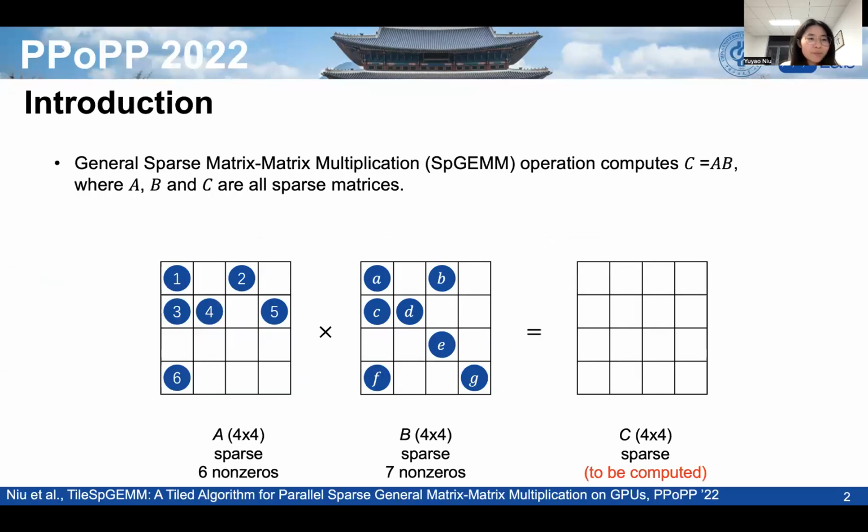Okay, let's take a brief introduction of SpGEMM. SpGEMM is short for General Sparse Matrix Multiplication, and it multiplies two sparse matrices A and B and gives a resulting sparse matrix C. The figure below shows a very simple example of SpGEMM. As we can see, a 4x4 sparse matrix A multiplies a 4x4 sparse matrix B, and the 4x4 resulting sparse matrix C is to be computed.